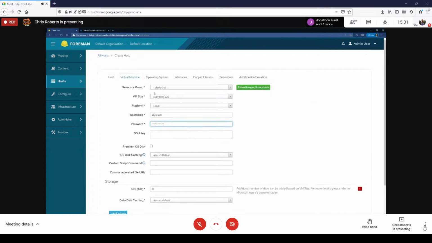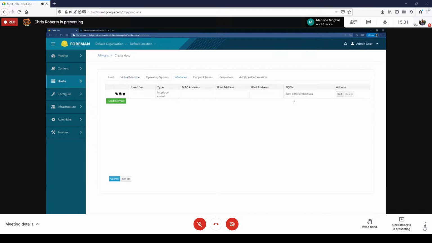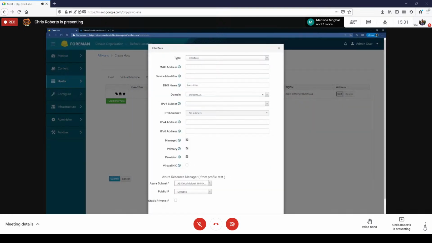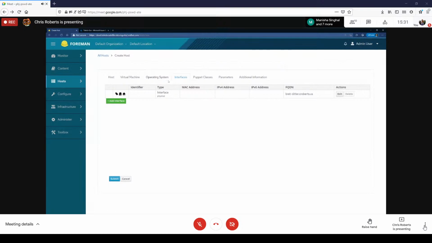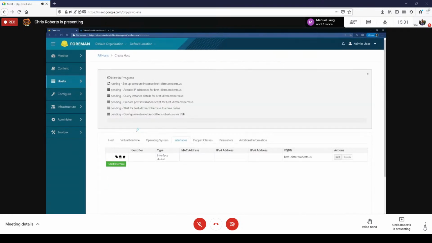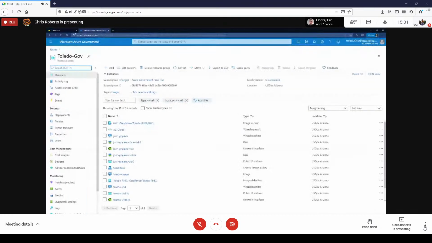That needs to match Azure stuff. So we'll go ahead, and our interfaces look fine. It's got my network. So we'll go ahead and submit. And that should set up here. Hopefully it won't take too long. And while that's doing that, we should be able to refresh this page and start seeing it. Might just take a moment.